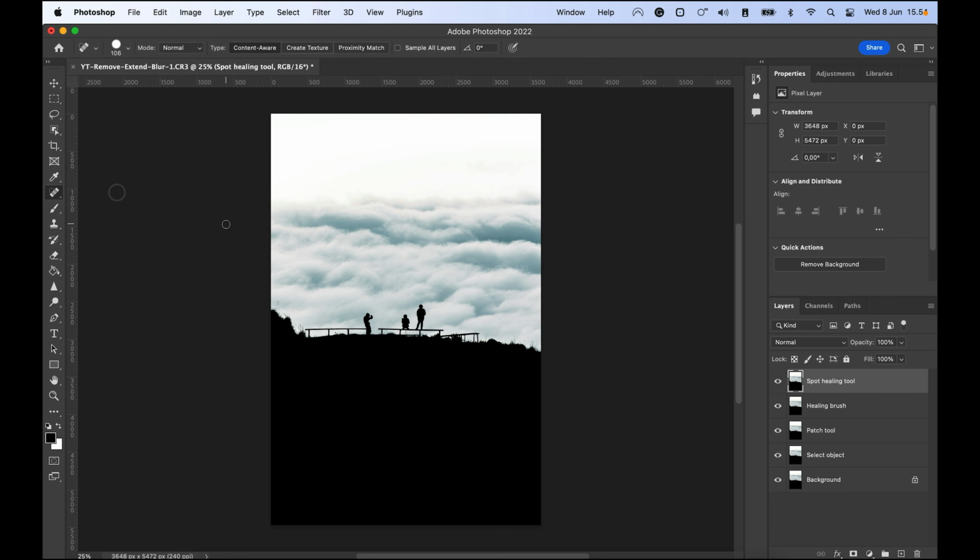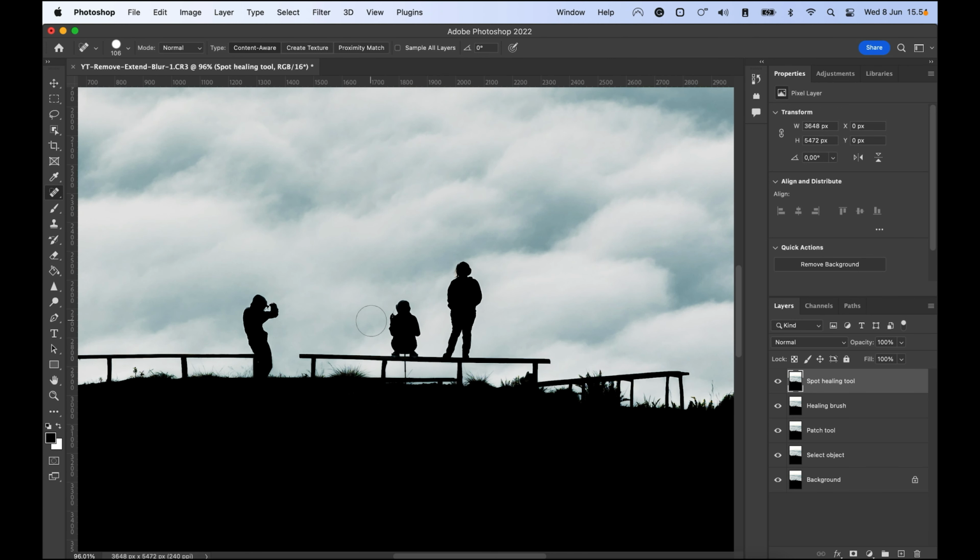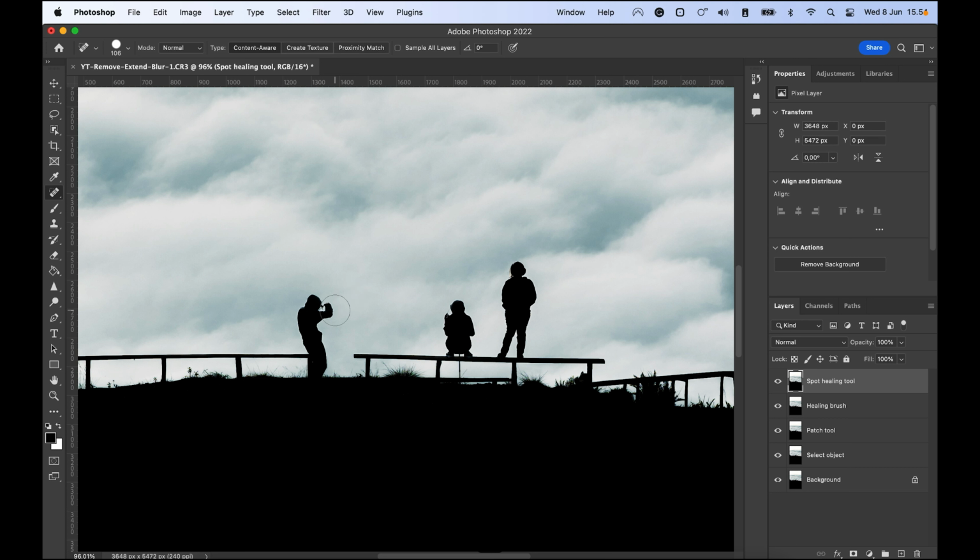So let's begin. We are now zooming in a little bit, and I will adjust my brush slightly by holding down Control Option and then dragging to the side. And now I just simply paint over this guy who's standing here, and then Photoshop just removes him. Very nice. If we look at this, you can see that he is just removed. Now it's important to make another layer before you start doing this, because you want to keep your original file in case you want to go back and do something different.